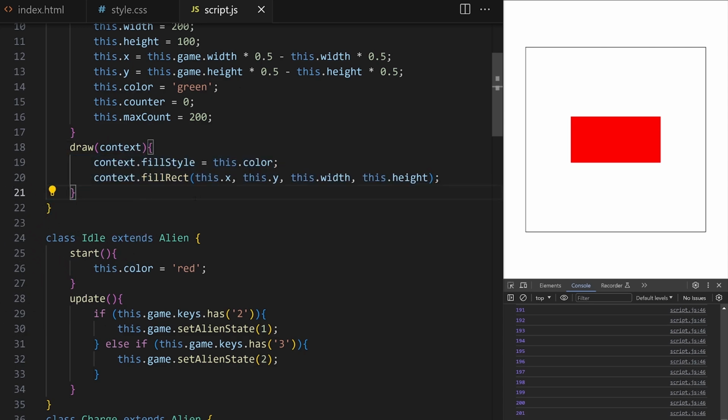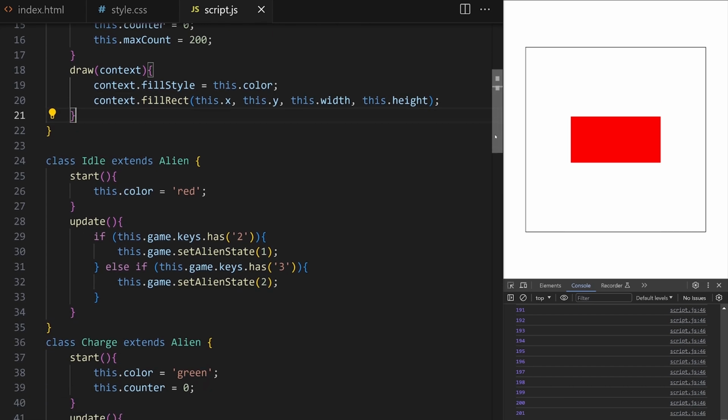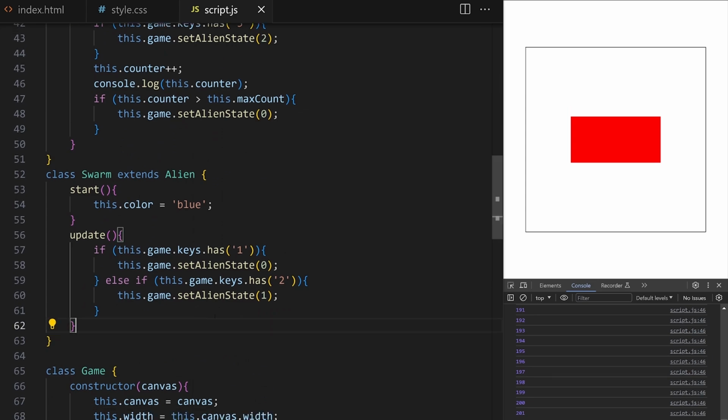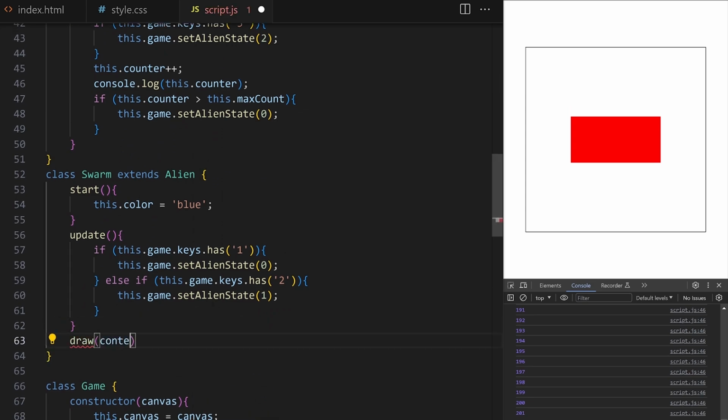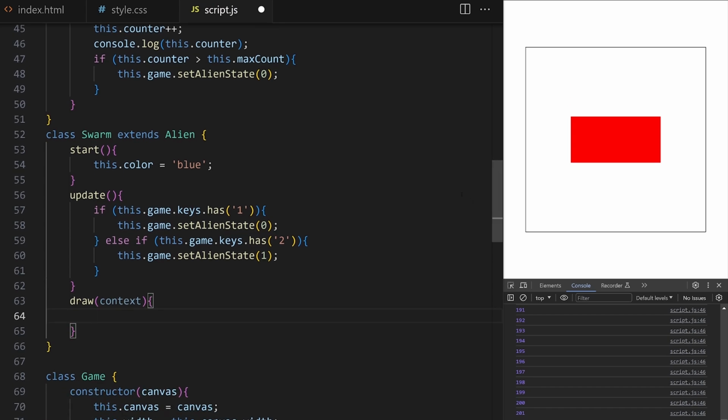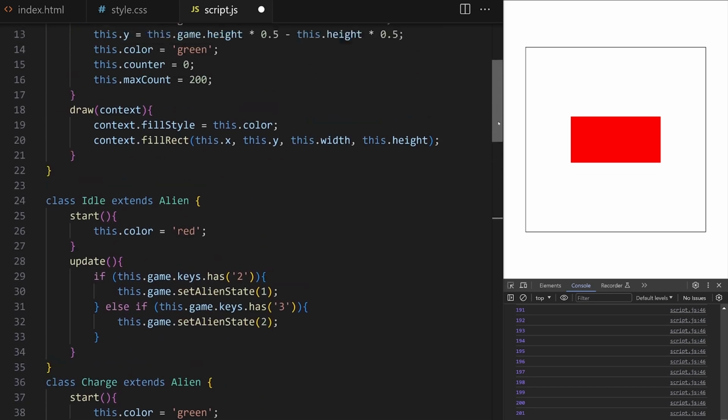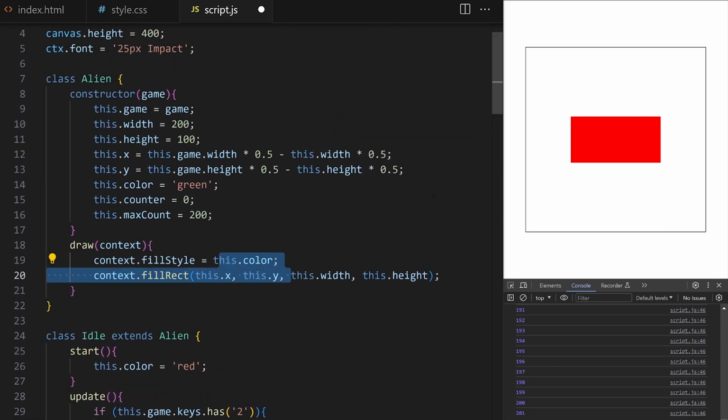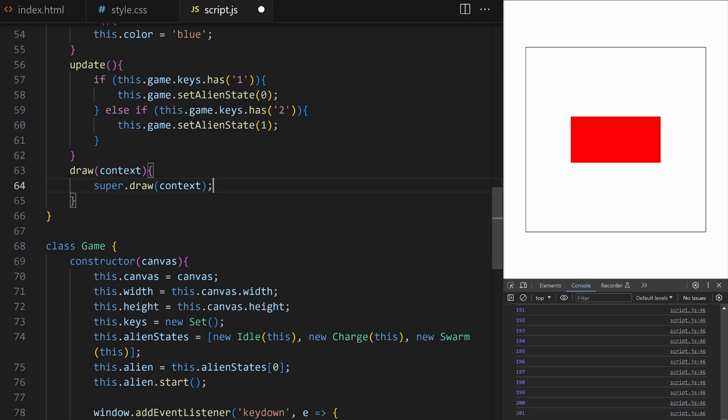In some states, I can intercept that chain and replace that draw method just for that state, leaving the other states intact and letting those fall back on the default. Let's say when we are swarming, I want to draw multiple aliens. I also want to draw the main alien, so I will still first call the draw method we defined on the parent alien class, also called a superclass. I call it using this syntax, super.draw, and I pass the context along.